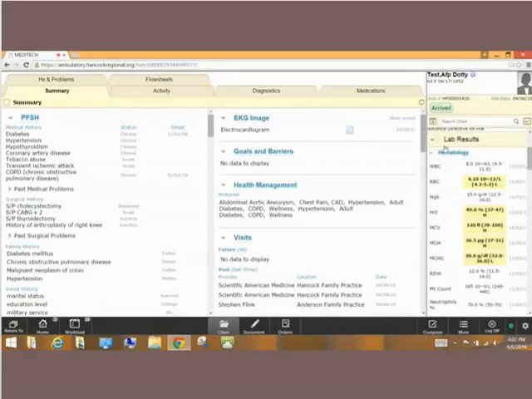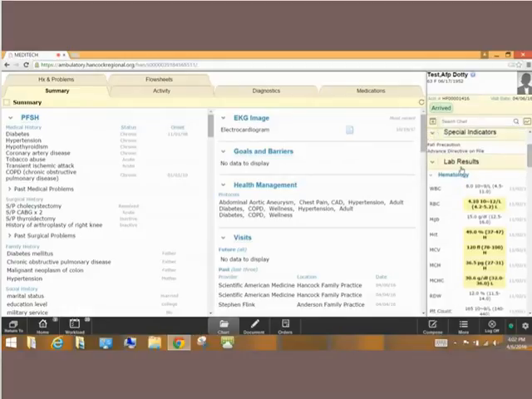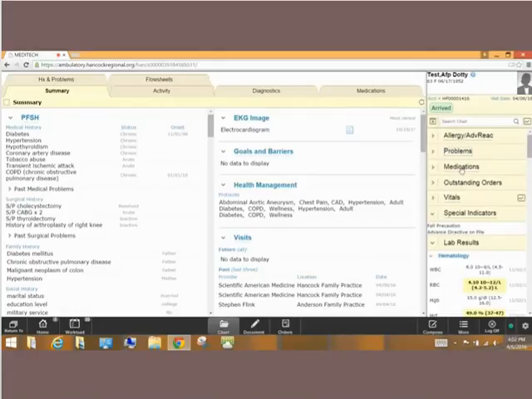One of the unique things about the reference panel is Meditech has set the top 4 widgets in place: allergies, problems, medications, and outstanding orders. You cannot move those in order. Other widgets on that list you can move around. So if I wanted vitals to be lower, I could move those around, but I can't really move these. They've done that because they want those to always be on the reference panel and always be available for you to see.